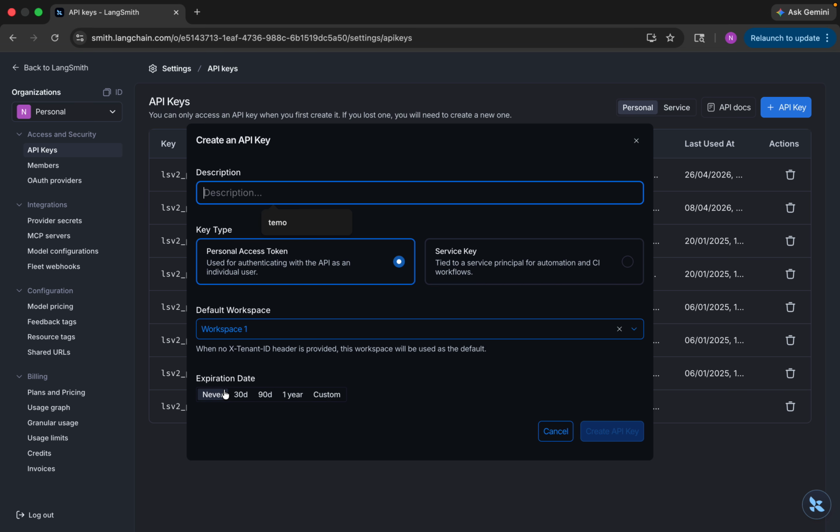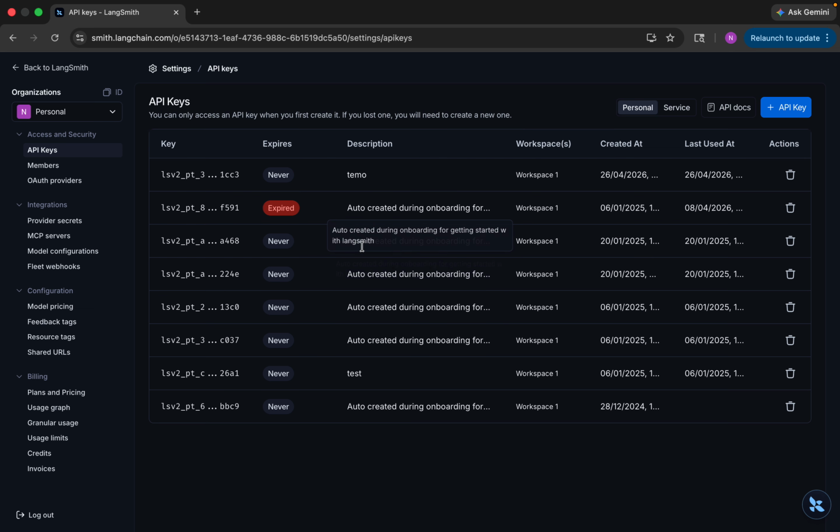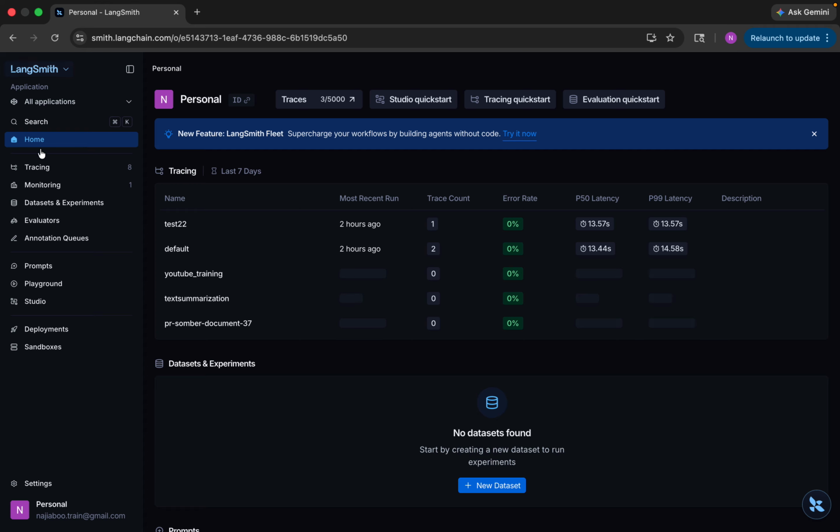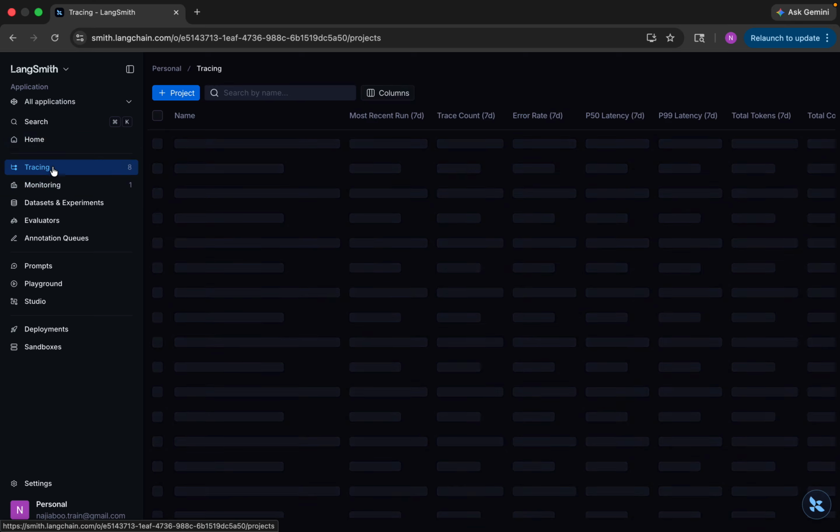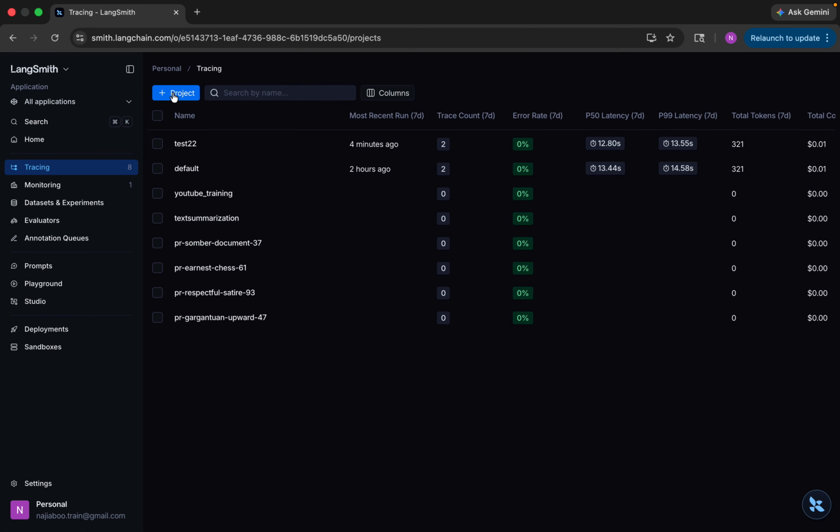Here I can see the expiration date can also be given. So in this way we can easily create an API key. And if you want to create a project, that is also very simple. So let's go back to the LangSmith. Let's go to the home. Go to tracing. Here I can create a project.